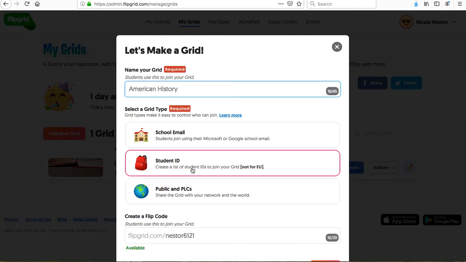So I will create IDs for every student. I went super easy with this one in my language arts grid. I really just gave them a 2-digit number. It has to be a 2-digit number or more. So I just started with 01 and then went all the way up to 17 for my 17th student.